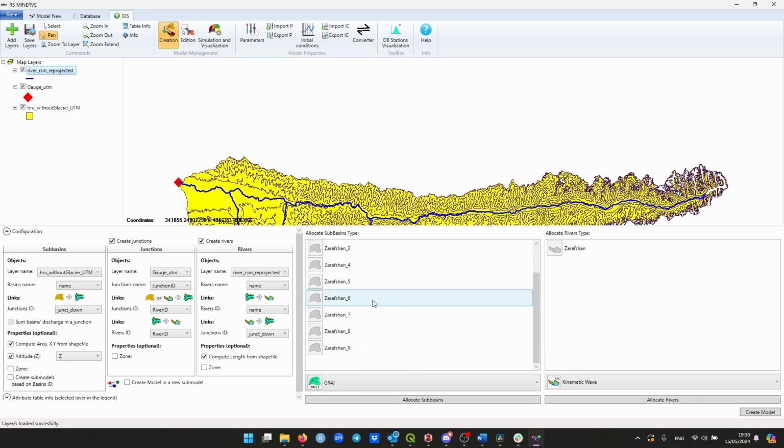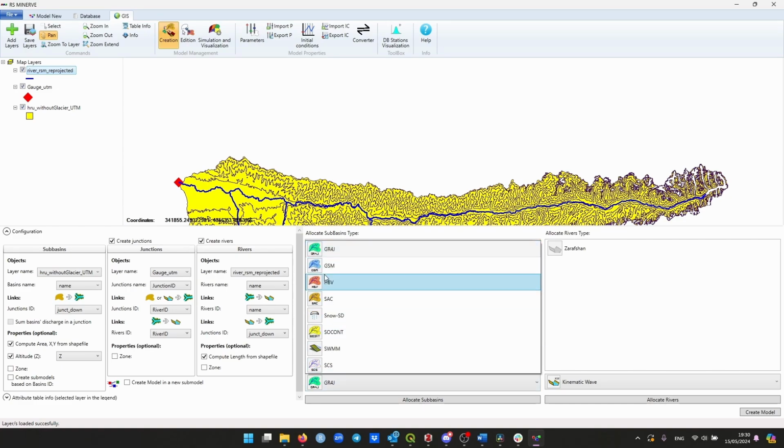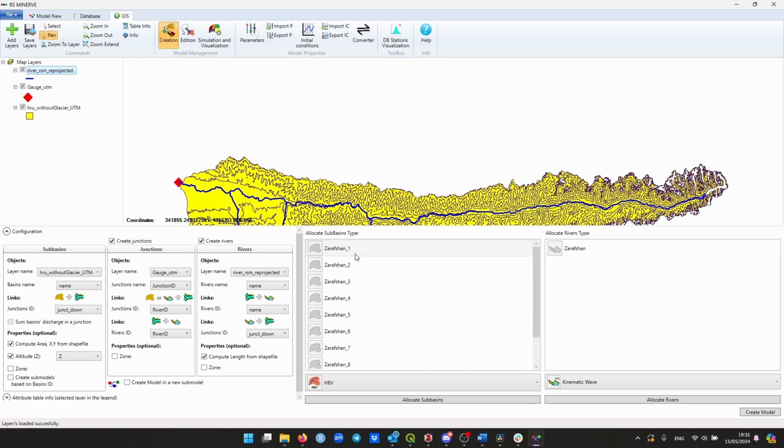And then we need to allocate our subbasins. We choose all the elevation bands, and for this case we will use the HBV models. You need to choose the first elevation band by left clicking on it, scroll down and hold shift and left click on the last one.